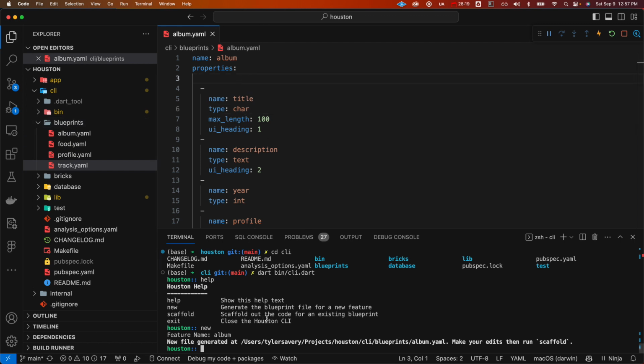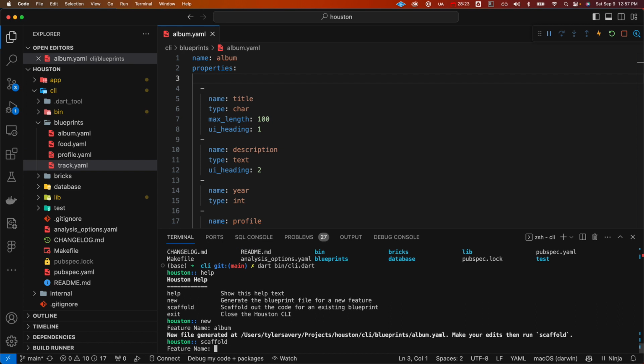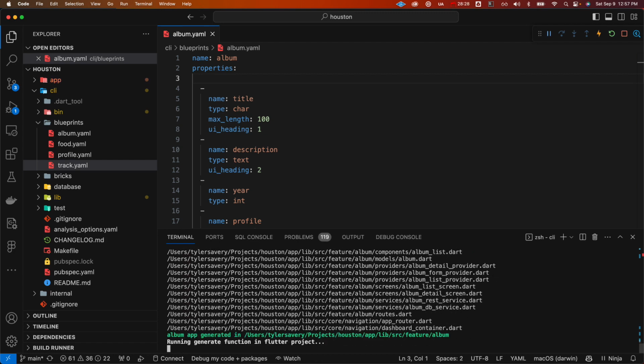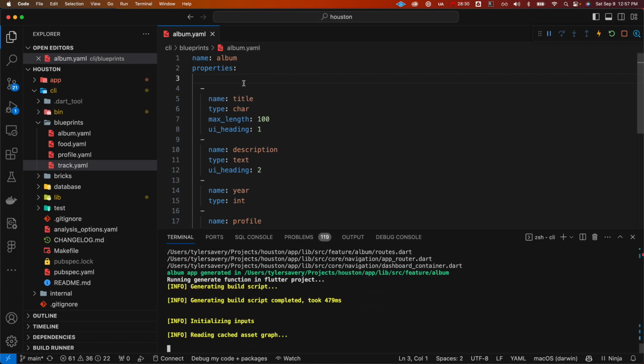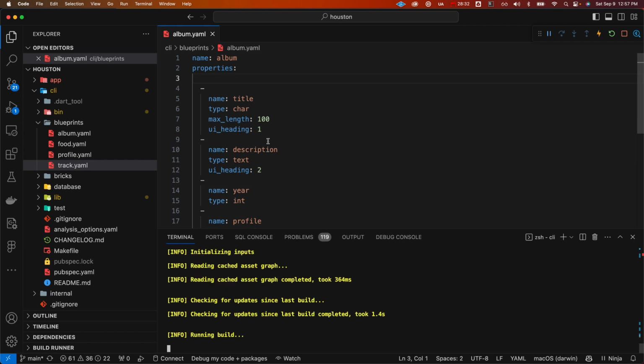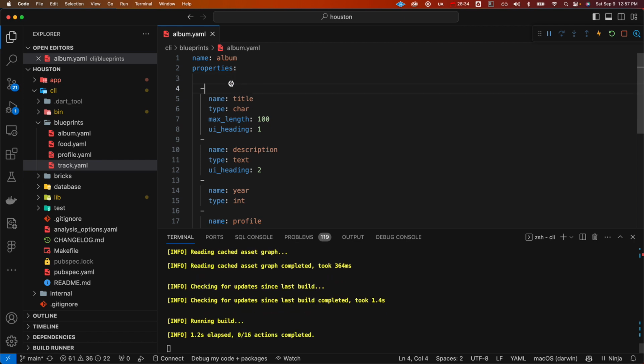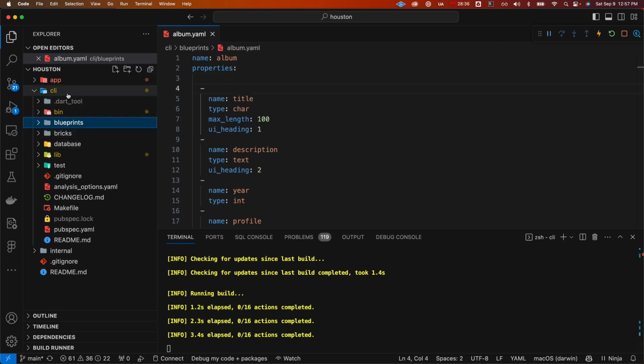So now the next thing is we're going to type the word scaffold in our CLI, and we are going to type in the name album. So it's a two-step process. First you set up the structure of it, and then you actually run the scaffolding. And we're good. We can get out of the CLI now.